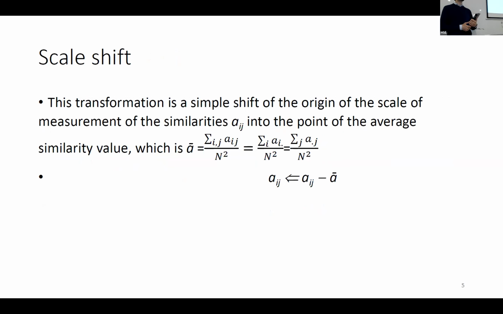Another idea which we will show in this paper is the scale shift. This is the transformation of our consensus matrix based on this formula. From each element, we subtract the average element.